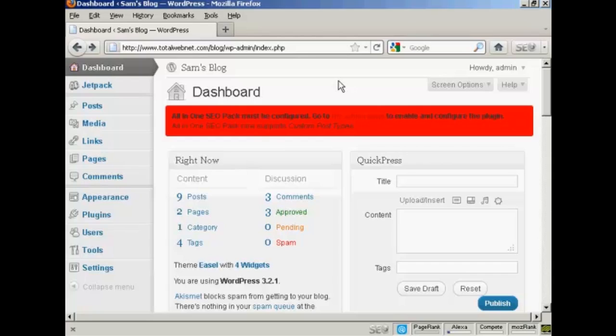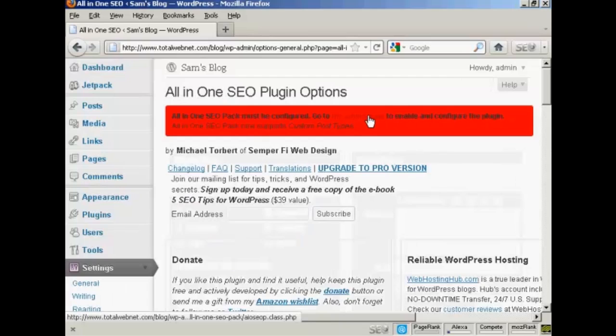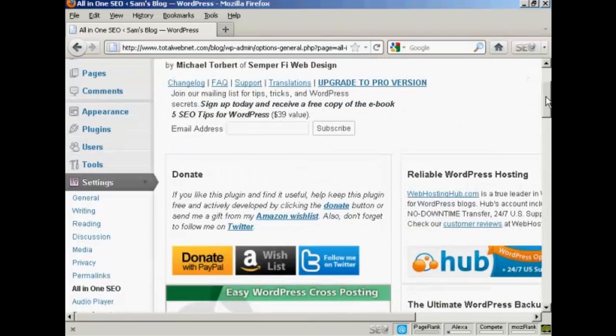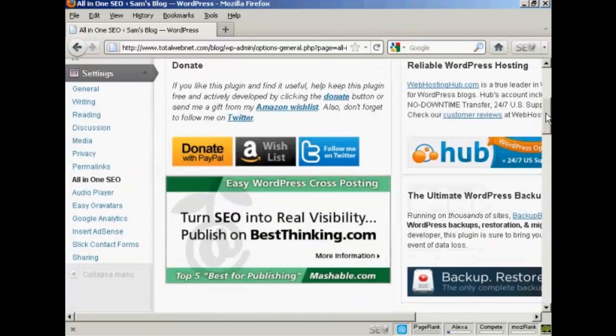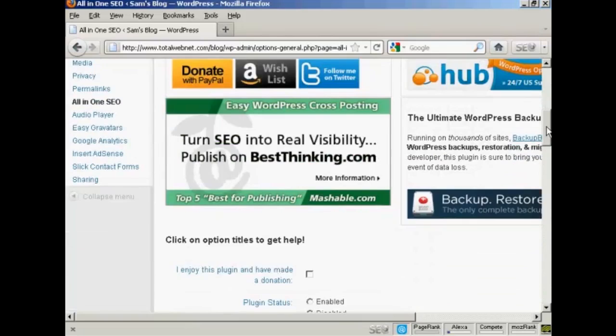Once you've got the All in One SEO Pack installed on your WordPress blog, you'll see a red banner like this, which prompts you to go to the admin page to enable and configure the plugin. So let's do that now. Just click on the link here to take me to the admin page. And it takes you to this page here. And if you use the All in One SEO Pack on a regular basis, then they ask you to make a donation, as I covered in the other video.